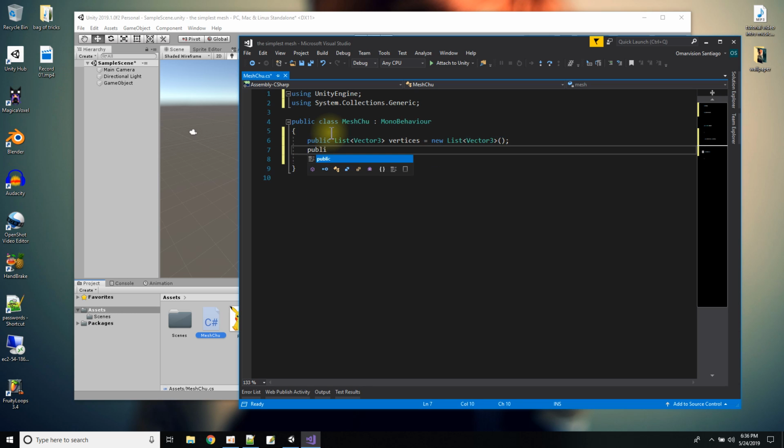Then another list I'll have here is the list for the triangles, where I say all the points that make a triangle, and that's going to be an int, and I'll call this one triangles.